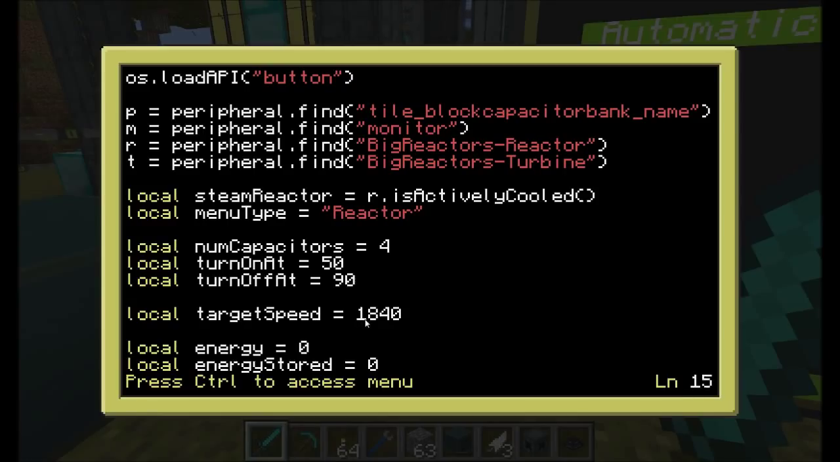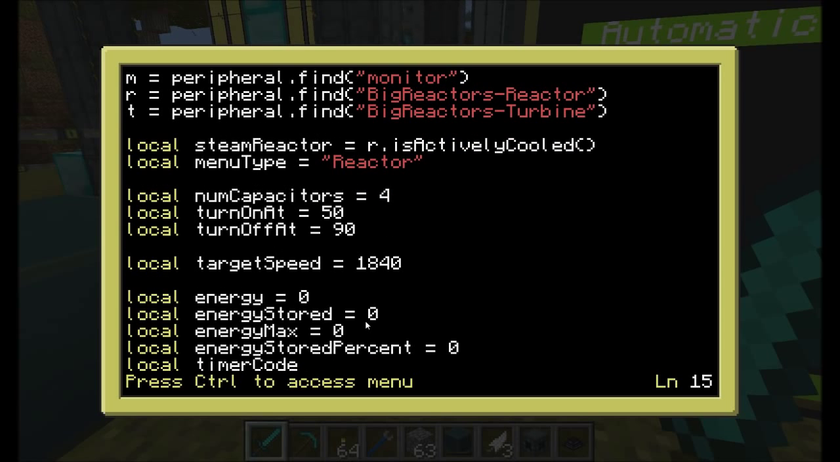Remember I told you the target speed is 1840. If you want to change that for any reason, be my guest. Maybe you want to have a reactor or a turbine that's running around 900. That's the other optimal speed. If you have a smaller reactor type, you can just change that variable and the program will adjust automatically.